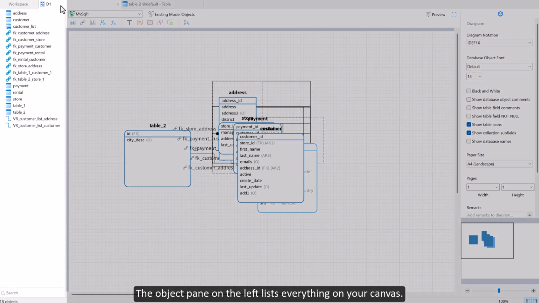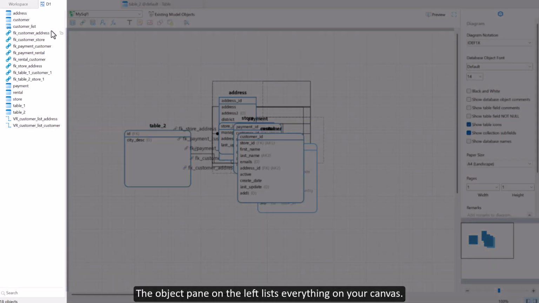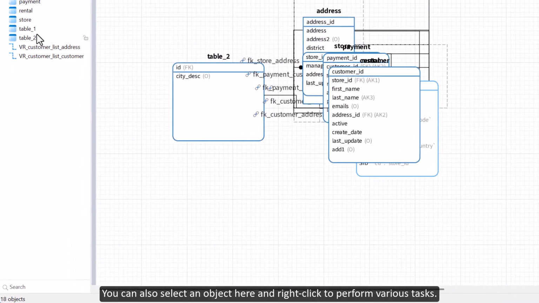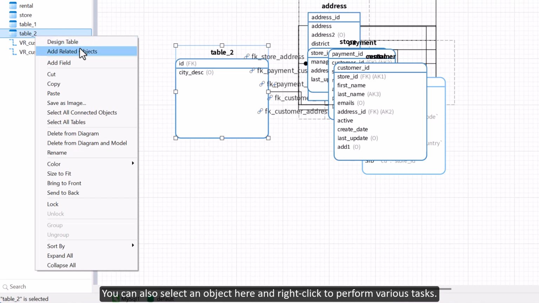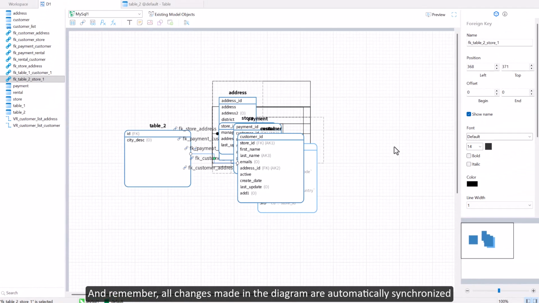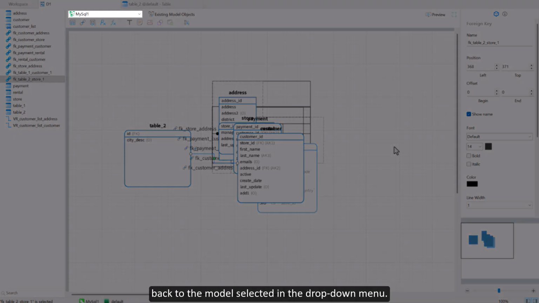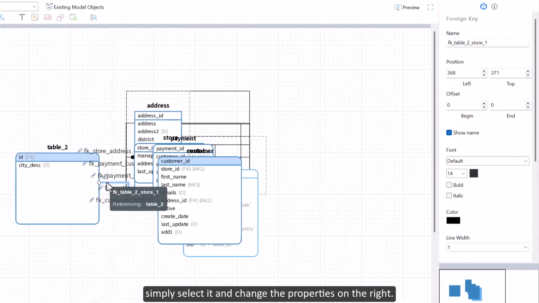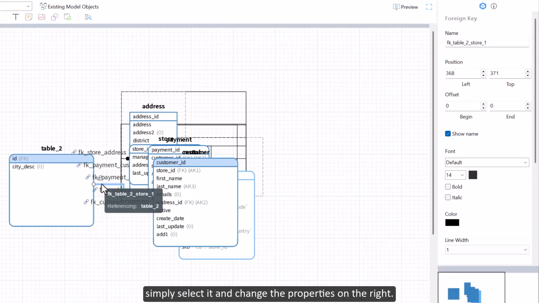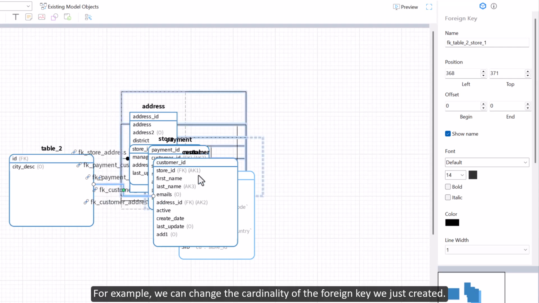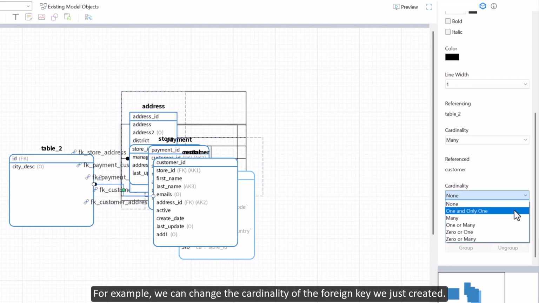The Object pane on the left lists everything on your canvas. You can also select an object here and right-click to perform various tasks. And remember, all changes made in the diagram are automatically synchronized back to the model selected in the drop-down menu. If you want to further customize an object, simply select it and change the properties on the right. For example, we can change the cardinality of the foreign key we just created.